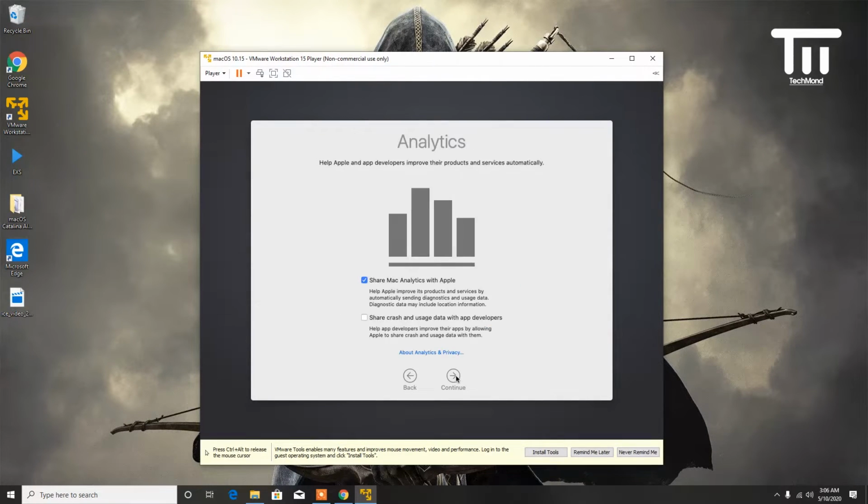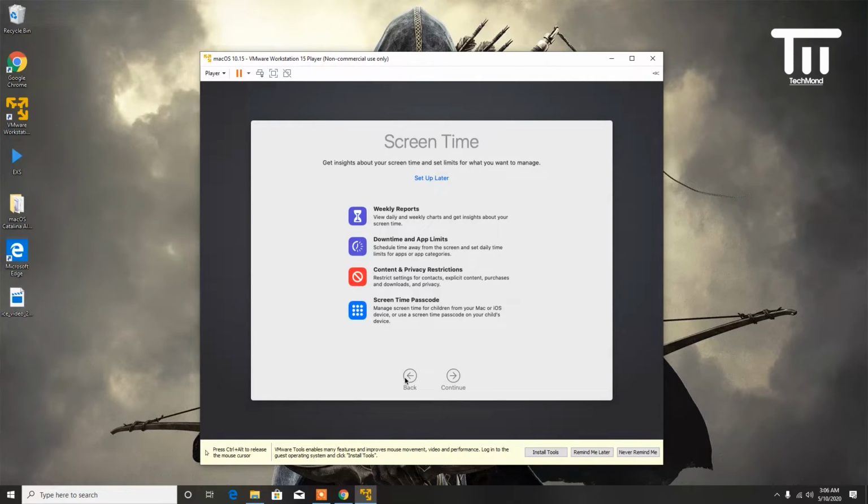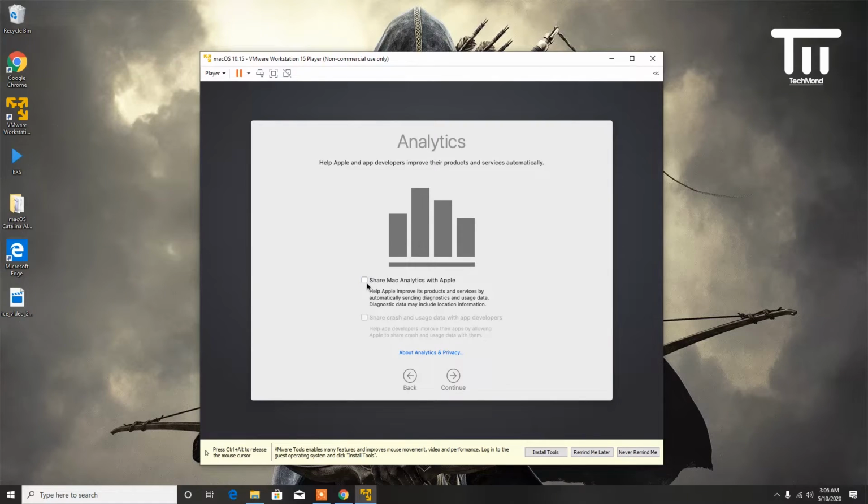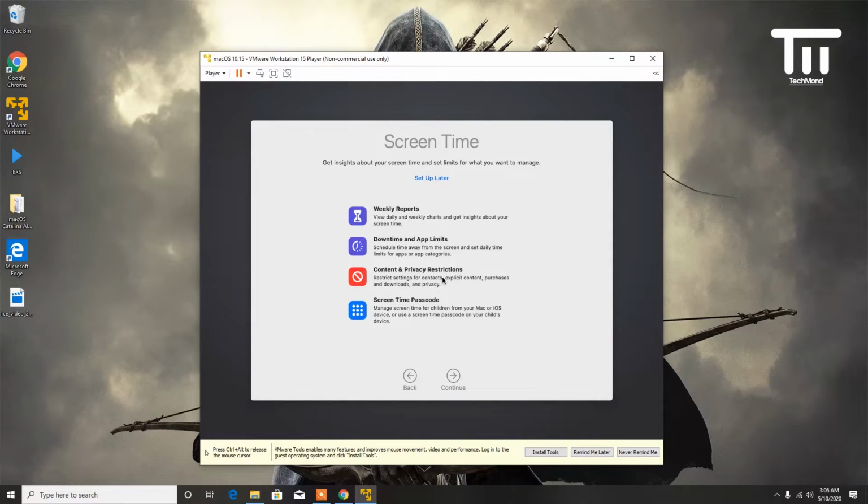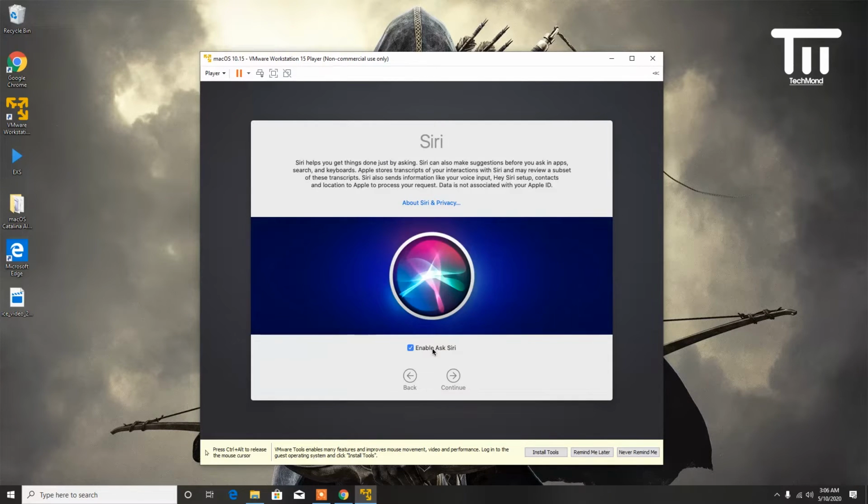Now click on next, or rather I think I would just uncheck this box and click on continue. I'm going to set up this later, so yeah, I don't want to use Siri for now, so let's just skip this.